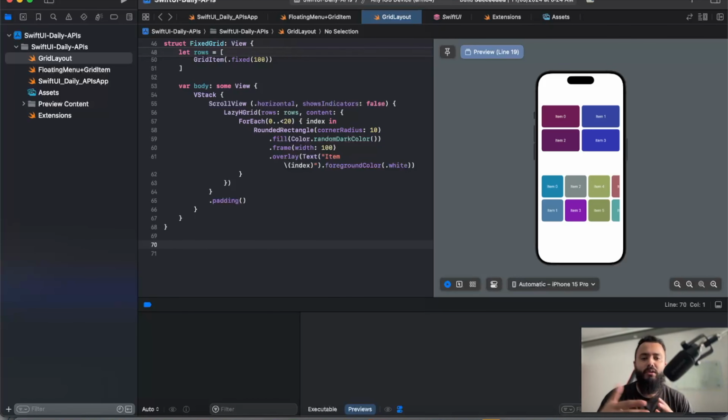So now before starting adaptive grid, let me explain what adaptive grid is. For the adaptive grid, we specify the minimum points or size of our item, and it looks at how much space it has in the grid. If our item size is 100 and our screen size is 300, so it is going to fill 3 items. So let's look at how to create an adaptive grid.